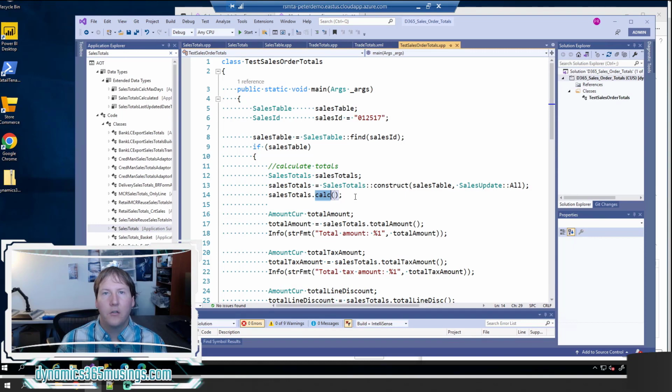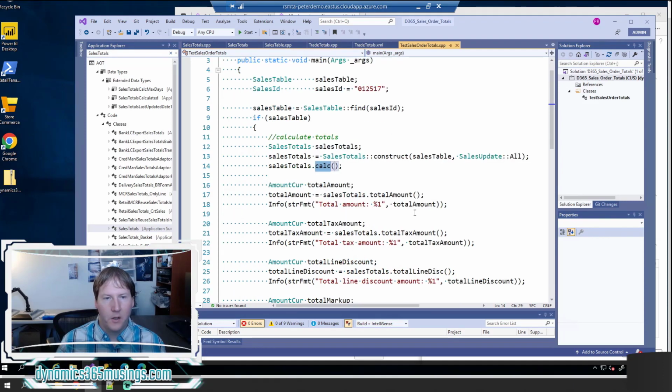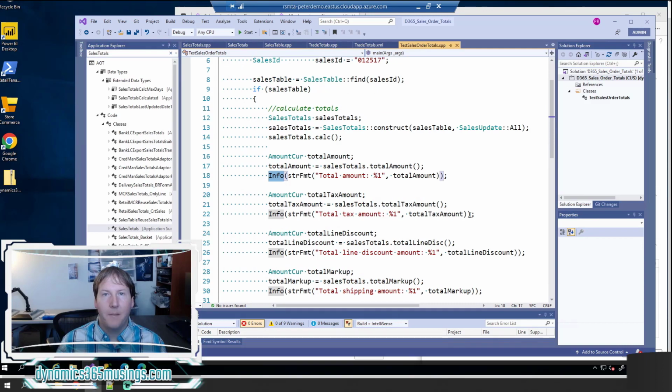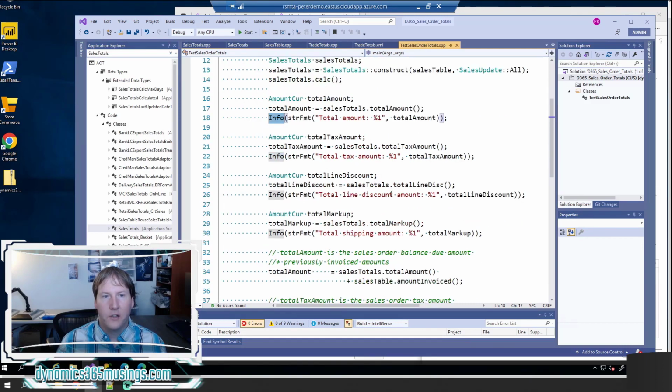Once we've done that, the next piece is deciding which total we actually want to view, and to start, I'm going to show you an example. Here I've declared a variable called total amount, and using this instantiated class called sales totals, I've called the method total amount. This is going to return the total amount of this sales order, and then I've written an info statement to print out that total amount. There are many other totals we can look at. I've written a few here: total tax amount, total line discount, and total markup.